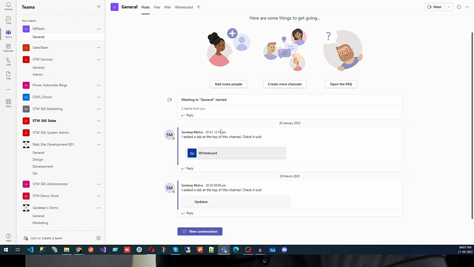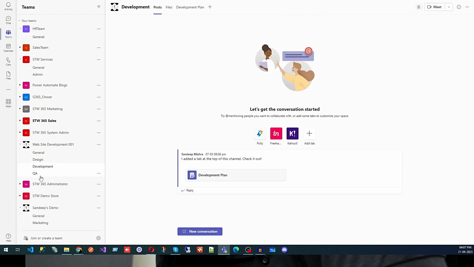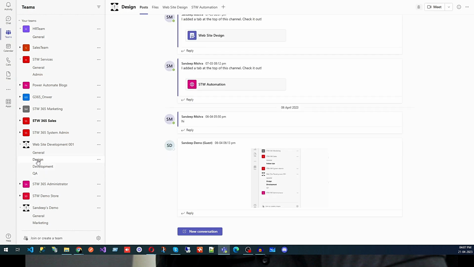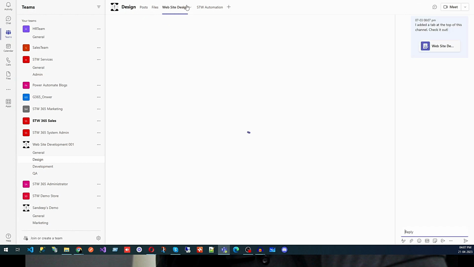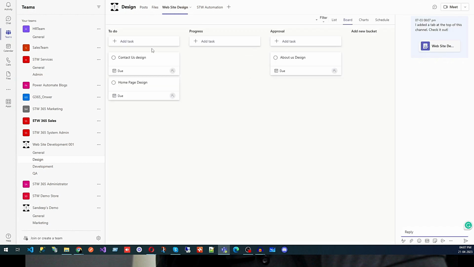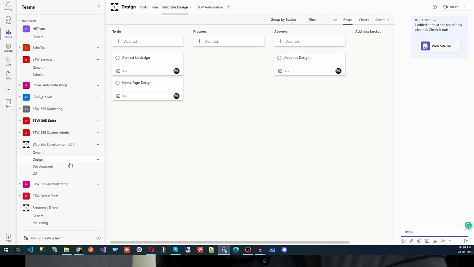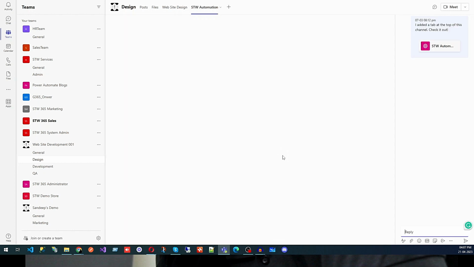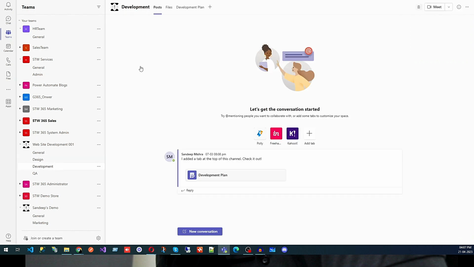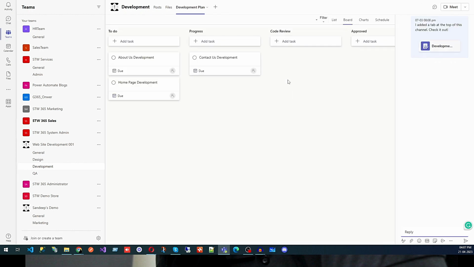Also, sometimes we need multiple teams under a project. You can see we have a project, website development 001, and there we have a design team, a development team, and a QA team. We created a design team, and here we created a web design board. Here we will manage tasks and everything for this team using this to-do planner. And then we have some other apps. So this is how you can create separate teams and have separate task planning for them.